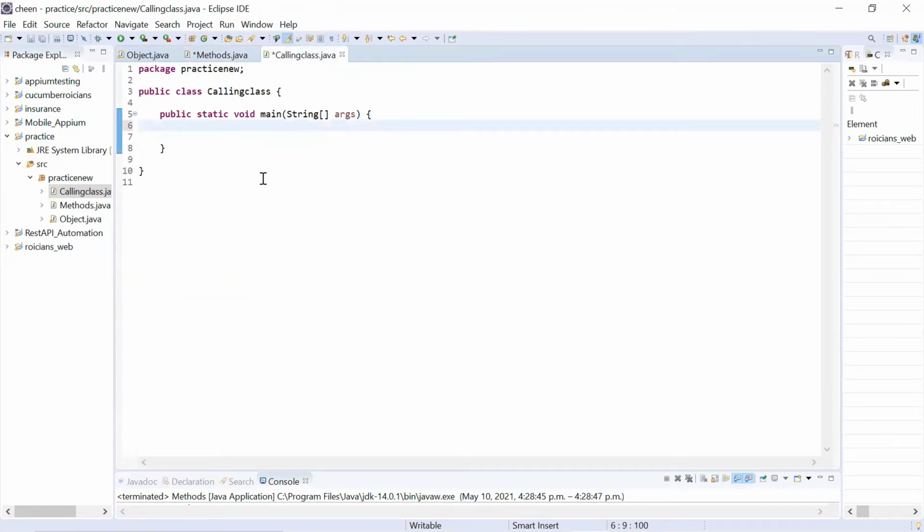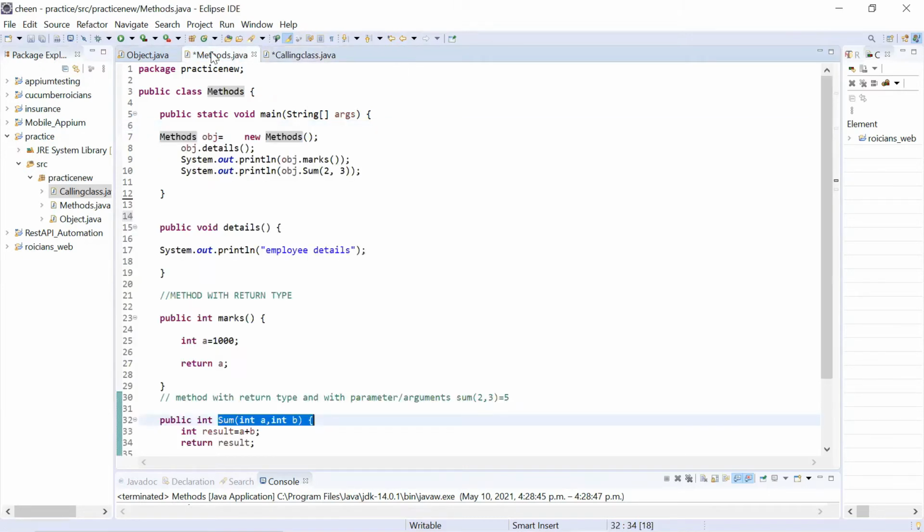So as I've told you, one of the advantages of methods is reusability of the code. You need not write code again and again. Now in this class, if I want to add two numbers, I need not write the code of adding two numbers again. I can call it from my methods class, I mean the class in which I have created that method.